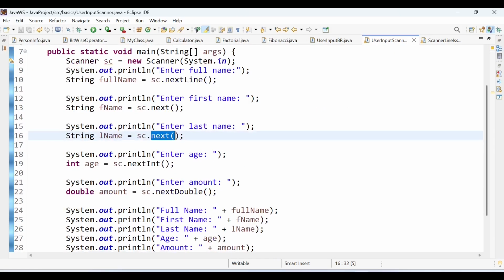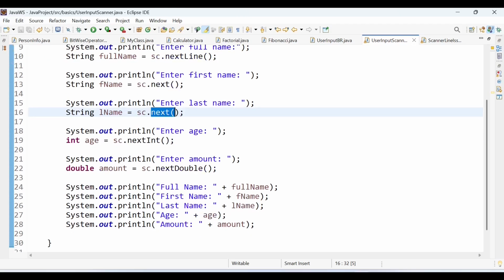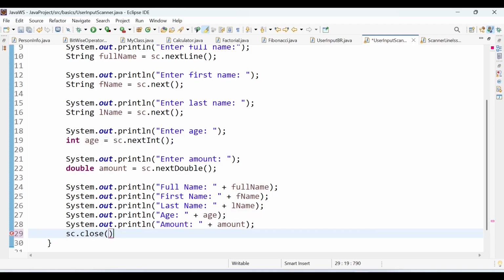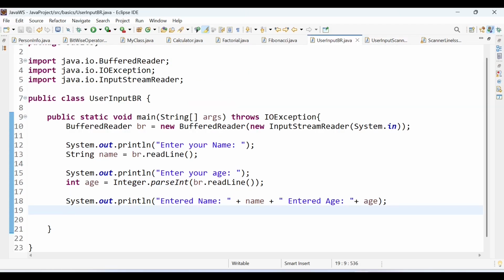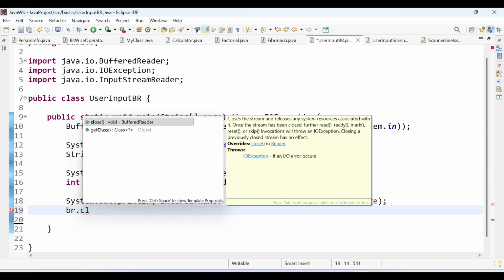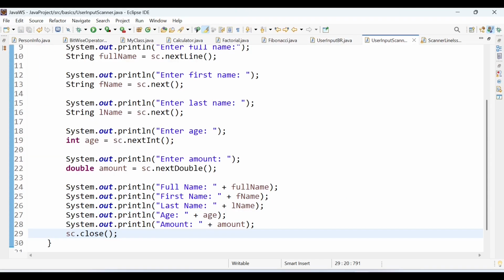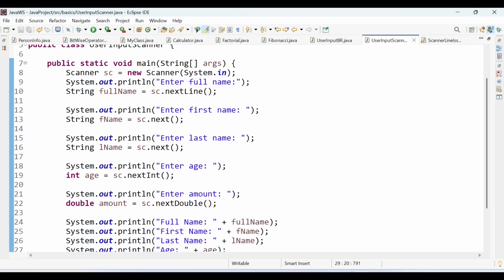One more thing is, if you have opened some resource, you should close it once you are done, so that you can reclaim the memory which was given to it. So sc.close. Actually, we should have done the same thing here also, close to close this BufferedReader. So that is a good practice, that you close the resource which you have opened.